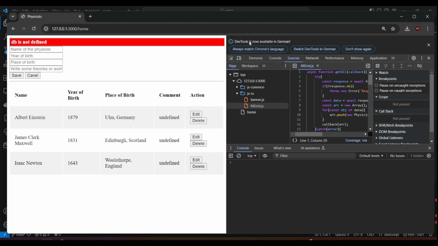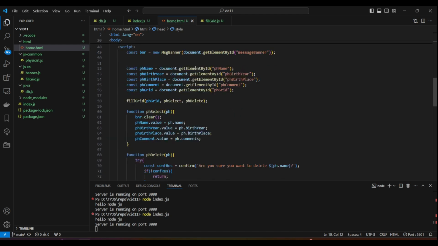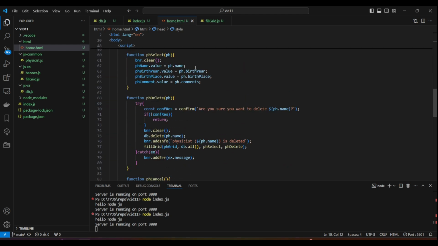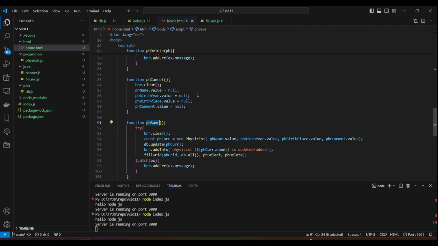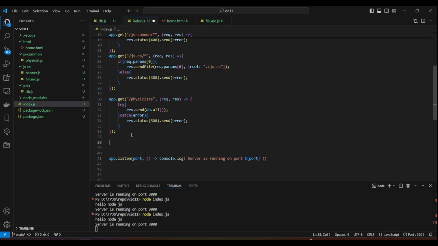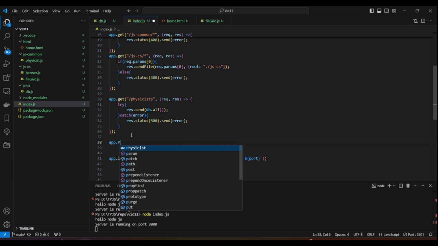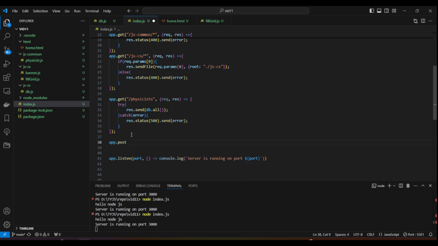Let's do these two requests then. And that will be done here inside the home page. So we have this ph delete and ph save. And inside these two functions, we need to tell the server to save or delete the corresponding physicist. So first, let's do the server side. And let's start with save.